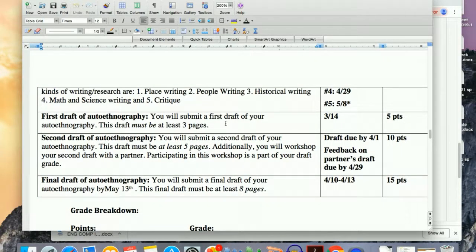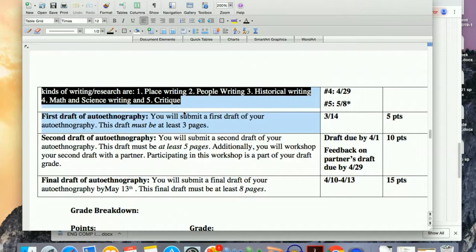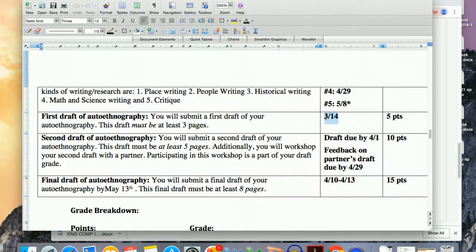5% of your grade will be that first draft of your autoethnography, which will be due March 14th. It will be at least 3 pages, and I will give you more details about this first draft shortly.